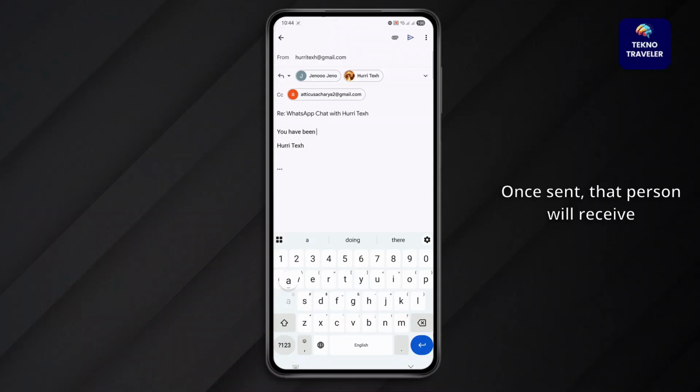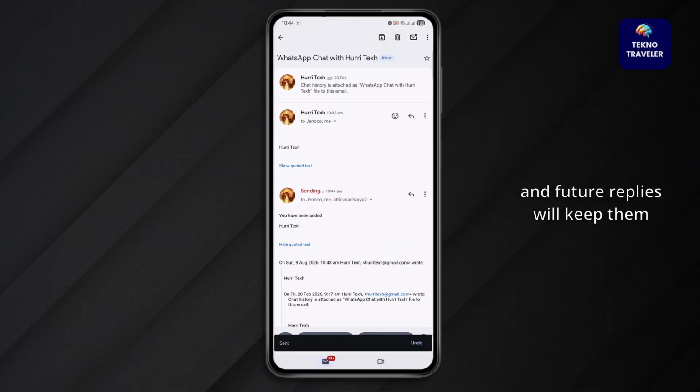Once sent, that person will receive the thread with the full conversation history included, and future replies will keep them included as long as they stay in the CC or To field. That's how you add someone to an email thread in Gmail.